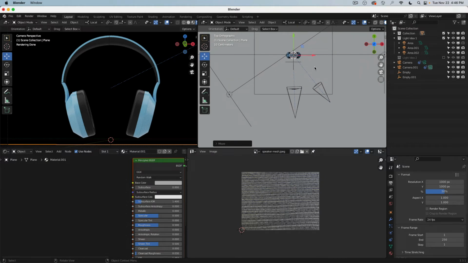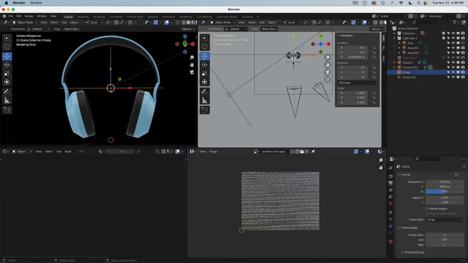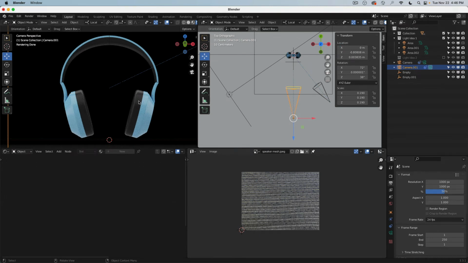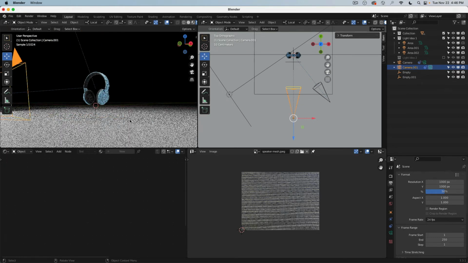So I will go top view, N, select the empty. In this empty along the x-axis is 0 and the camera I want to be 2. So now you see the camera actually is nicely centered, by the way. Very good.